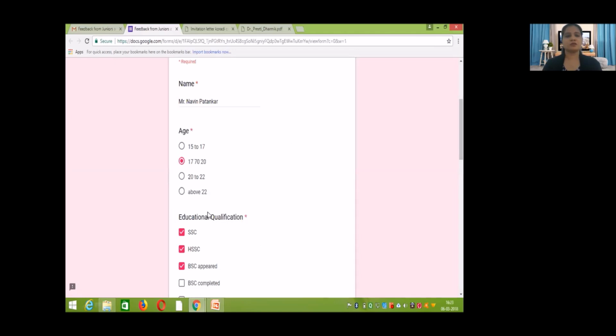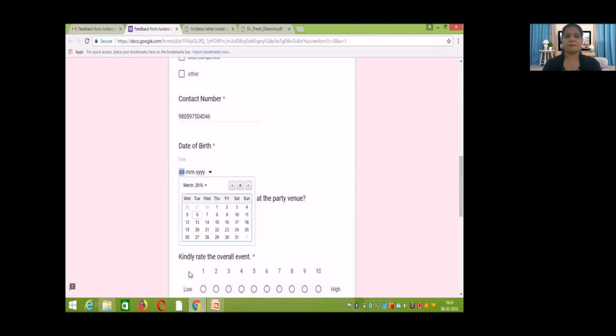And if you see the questions, see the difference between age and this educational qualification. Here only one option can be marked. Here there are a number of options you can mark. Then for date of birth, the respondent can see the calendar and from here he or she can fill in their date. Then time, AM, PM, all the options are given there.